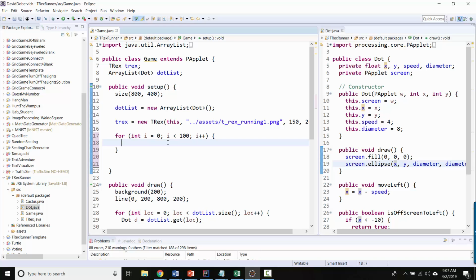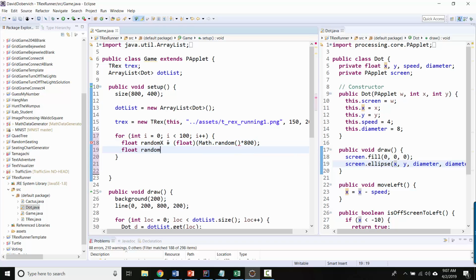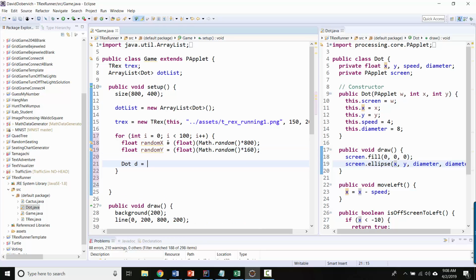So what am I trying to repeat? Let's make a random x and a random y, okay? So float Math.random times, so my random x is going to be anywhere between 0 and 800, and random y is going to be anywhere between 0 and 200, let's say, or maybe 160. And now I can use that to create a new dot object, which I'm going to save into d. So this, and then I'm going to construct my dot object with a random x and a random y.